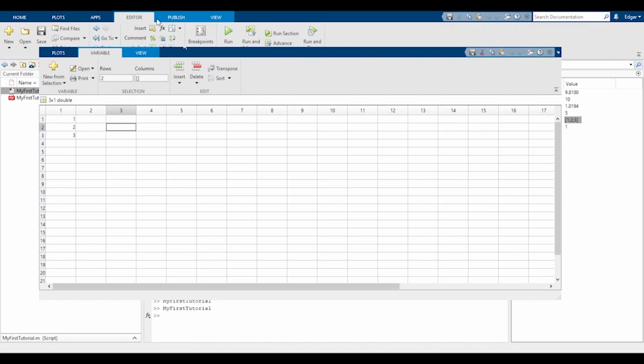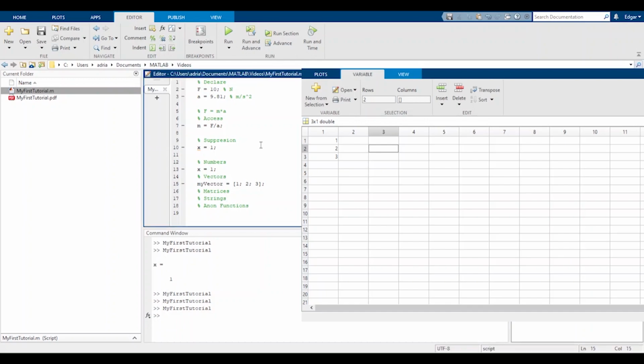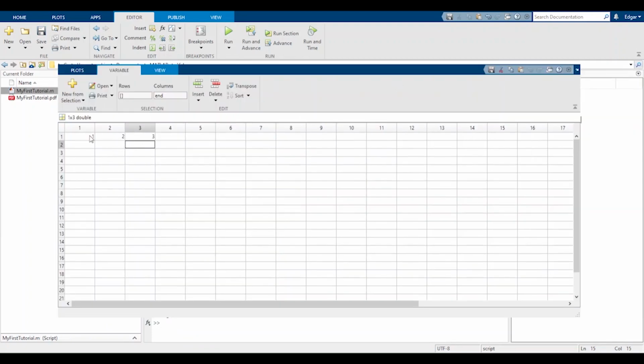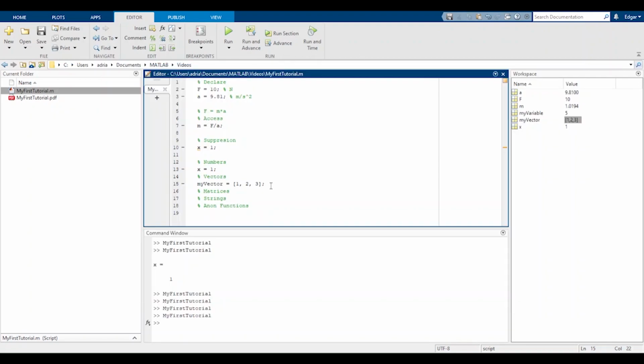If I were to go back and change these back to just spaces or just regular commas, and I click run, you can see that now there is a row vector. So just keep that in mind whenever you're creating a vector, whether you need a row vector or a column vector. Now MATLAB offers vectors, and you can also do all of the typical operations that you're used to with vectors. So what do I mean by that?